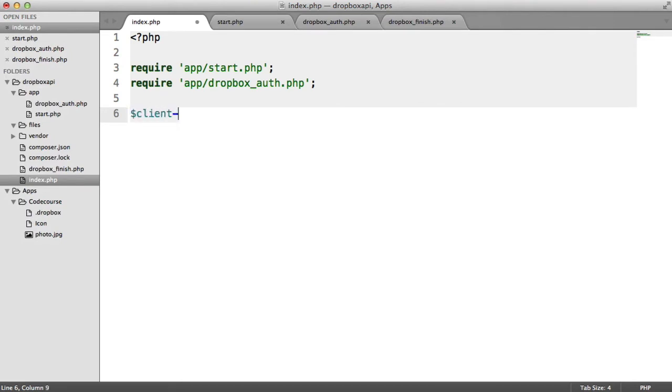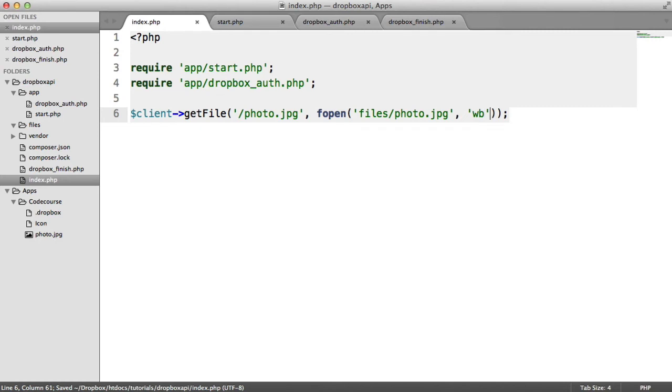Again, we're going to use client and it's getFile. We need to provide the remote path to the file, which remember is photo.jpg, and then we want to choose the local file that we want to save it to. So we fopen files photo.jpg. Again, you can name this anything you want to pull it into as the name, but this time we want to write instead.